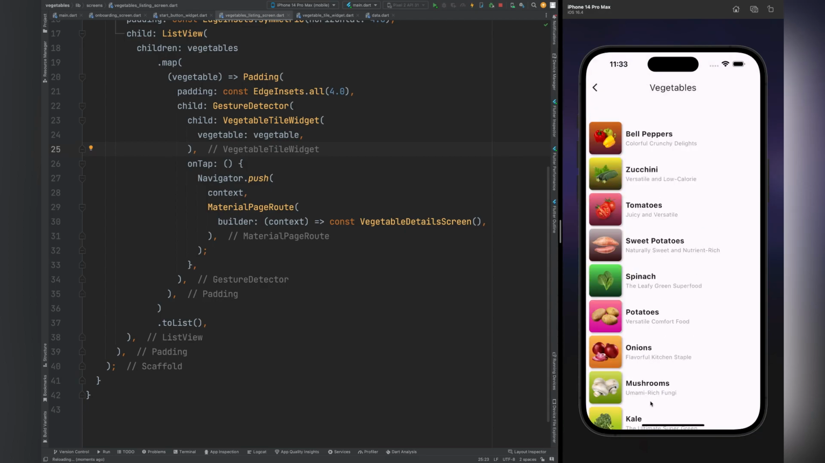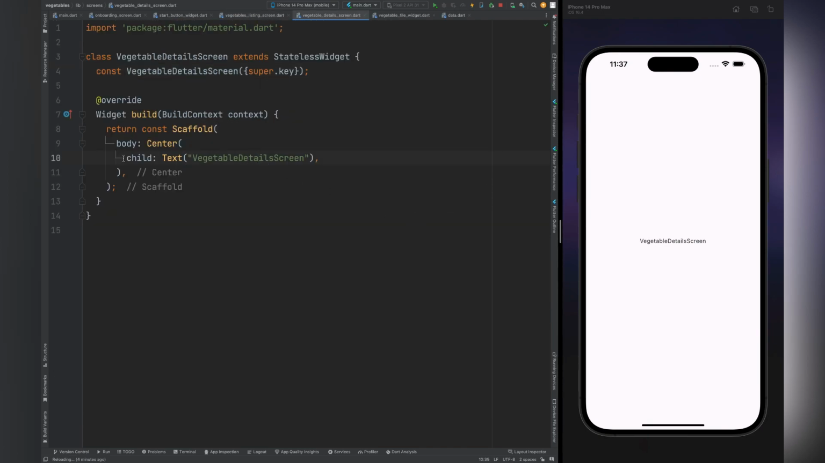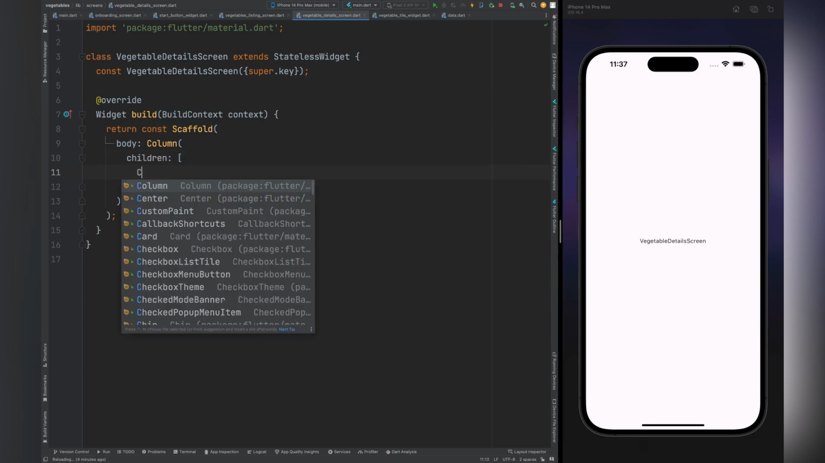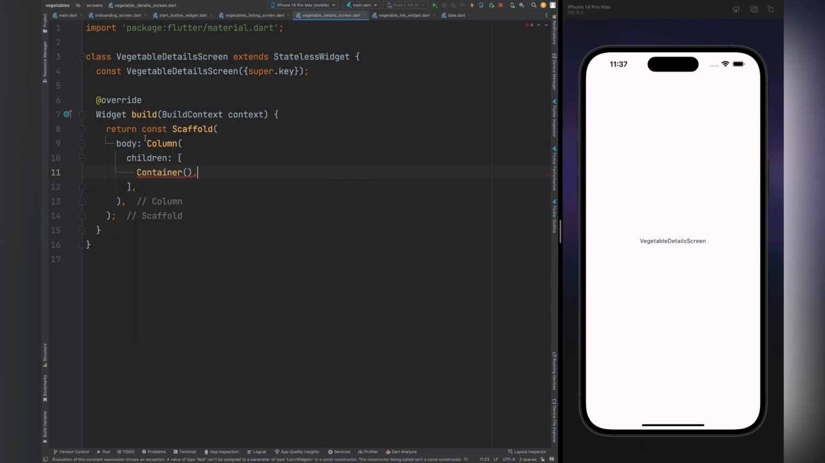So now as you can see our vegetable listing screen is finalized, and we are going to make changes to our vegetable detail screen. First of all let's remove this center widget, and after the scaffold, inside body, we are going to use a column widget. In the column widget we will use a container here because we want to show the image and the background color of our gradient at the top of our vegetable detail screen.